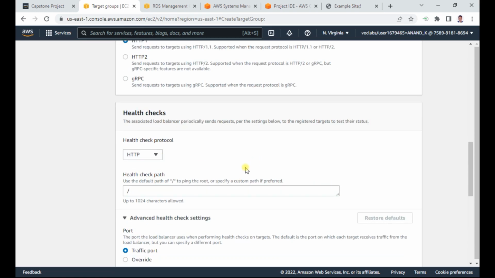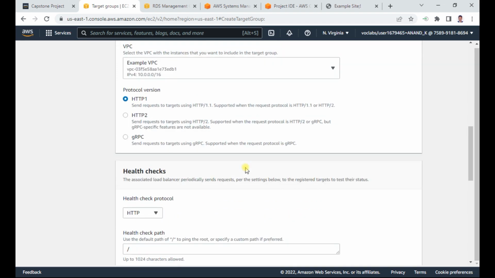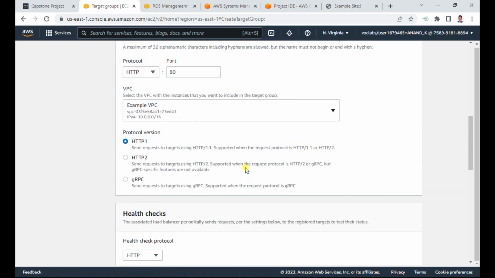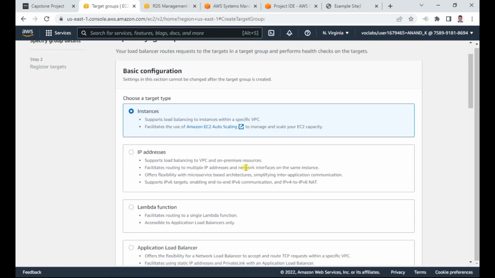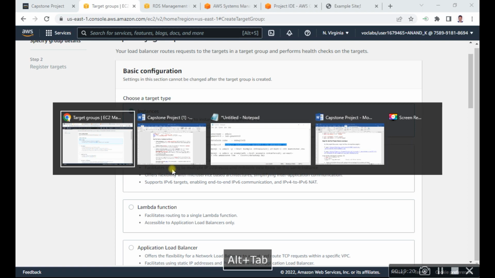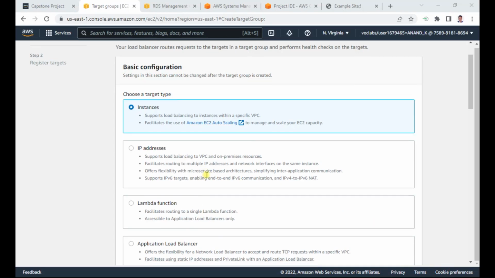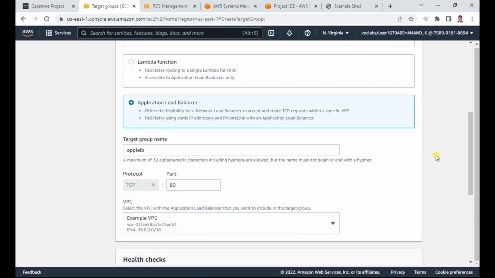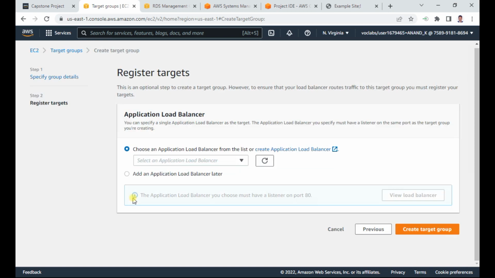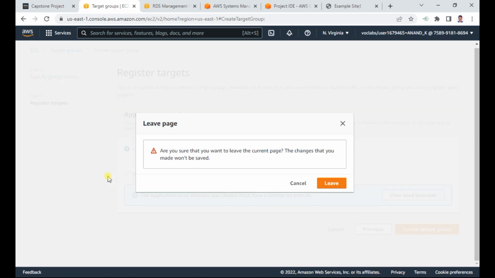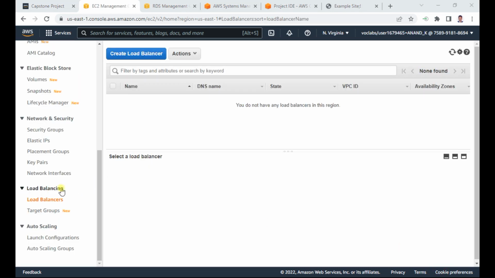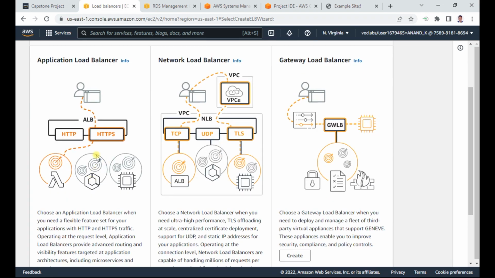It is all okay. Scroll down. No need to do any optional settings. Just select this application load balancer, VPC. Yes, say next. Okay, the next one is create a load balancer. You see this one, create a load balancer, and select this application load balancer.